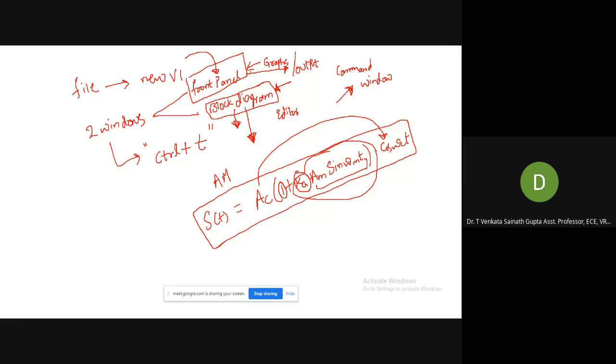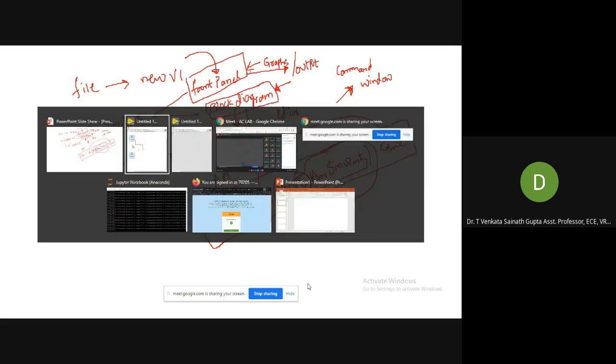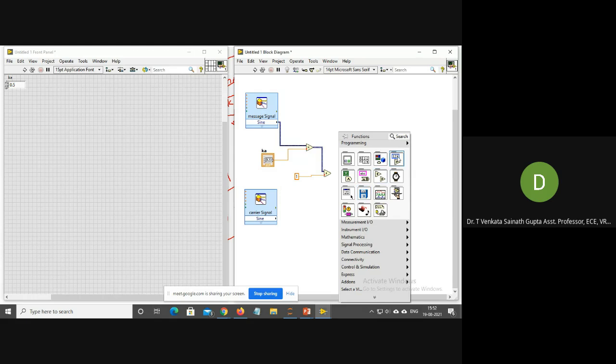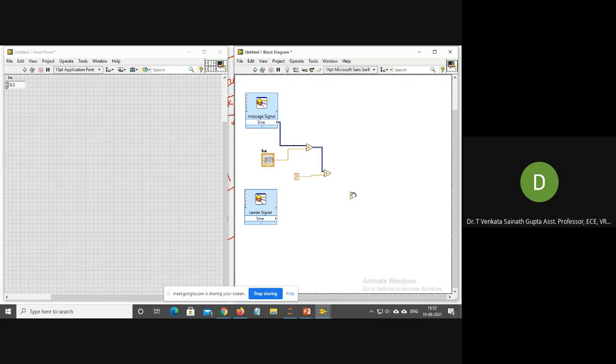Now you need to multiply this whole thing with the carrier. The carrier here is AC cos omega ct. To do that, I will be again taking a multiplier. For one input of this multiplier, I will take the output of the addition block, and the other input will be going to the carrier. I hope you understood the step-by-step process. If you have any difficulties, please let me know in the chat window.